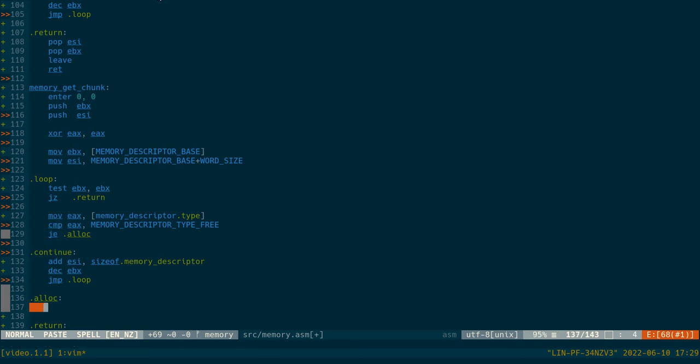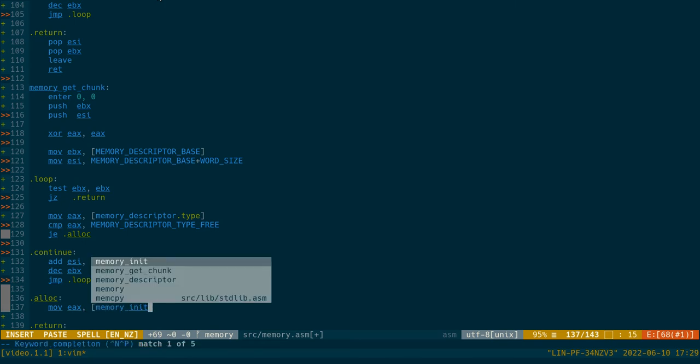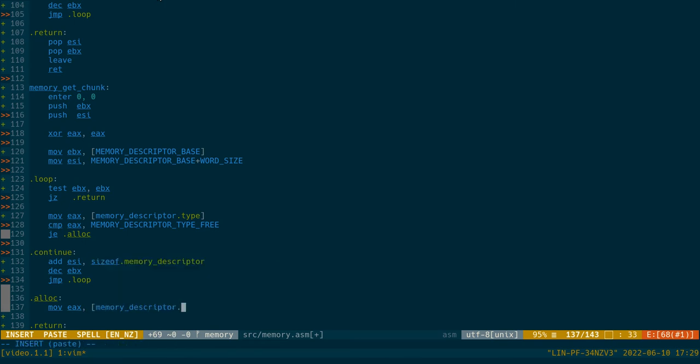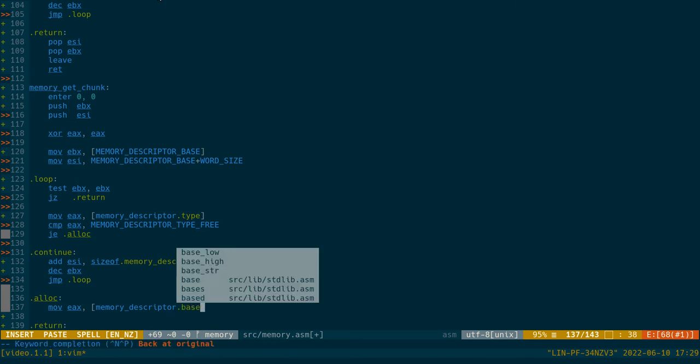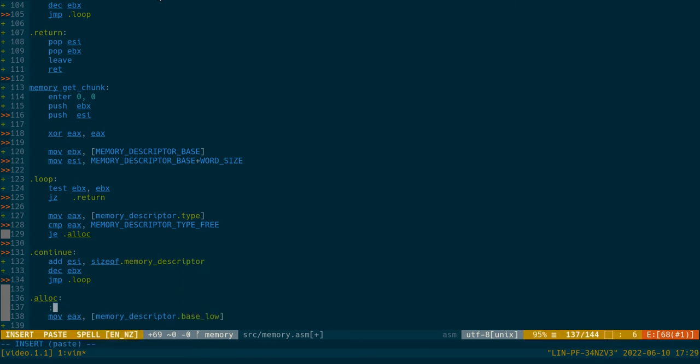Yep. So move ESI to EAX from ESI. So that's no, we want to... Oh no, that's not what I want. We want to move that to memory descriptor dot base low, and do some way to get high memory POE.